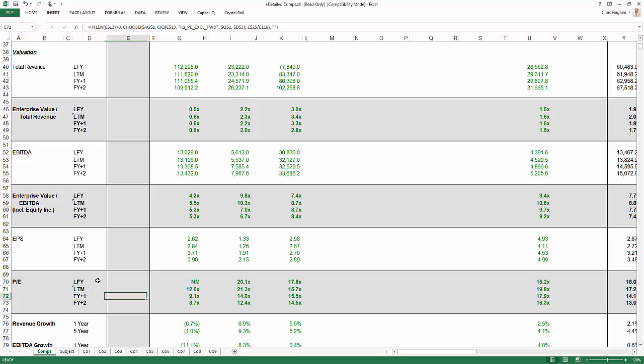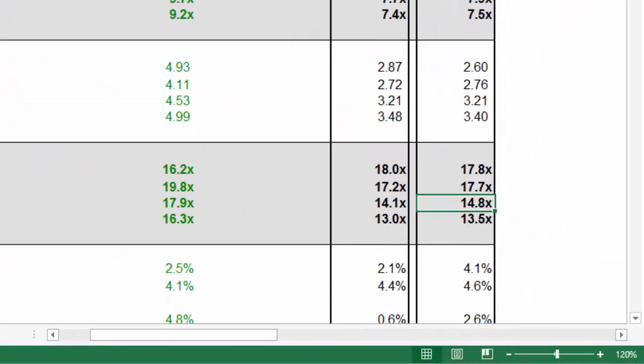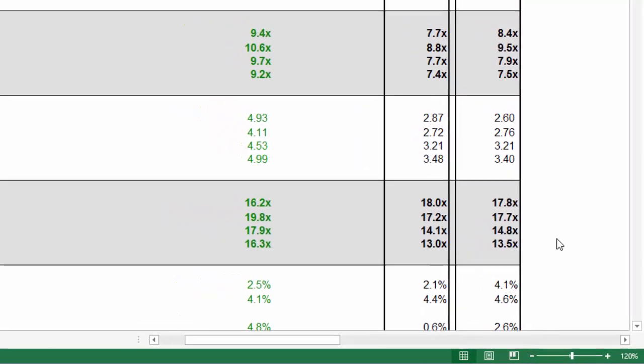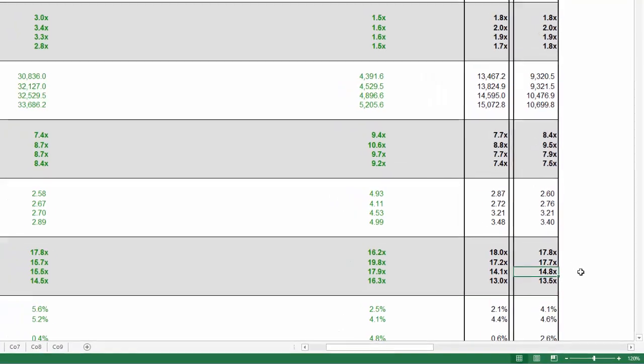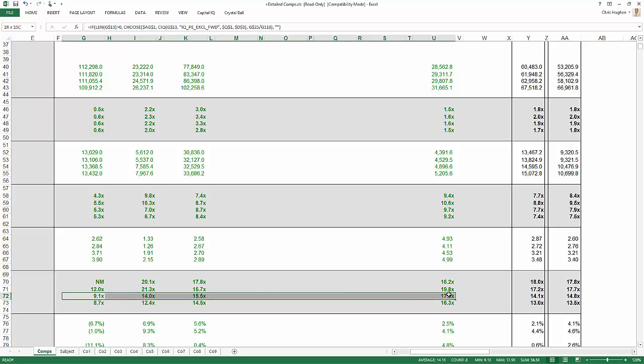So let's go over here to row 72, and we'll assume that we'll get the median associated with this. If we're going to use the median forward price to earnings ratio based on these comparables, we're going to assume that IBM should be valued at 14.8 times the next year's earnings that analysts are expecting. How are we getting that? Well, the median of these four numbers is actually 14.8. And these are the four comparables that we've selected.